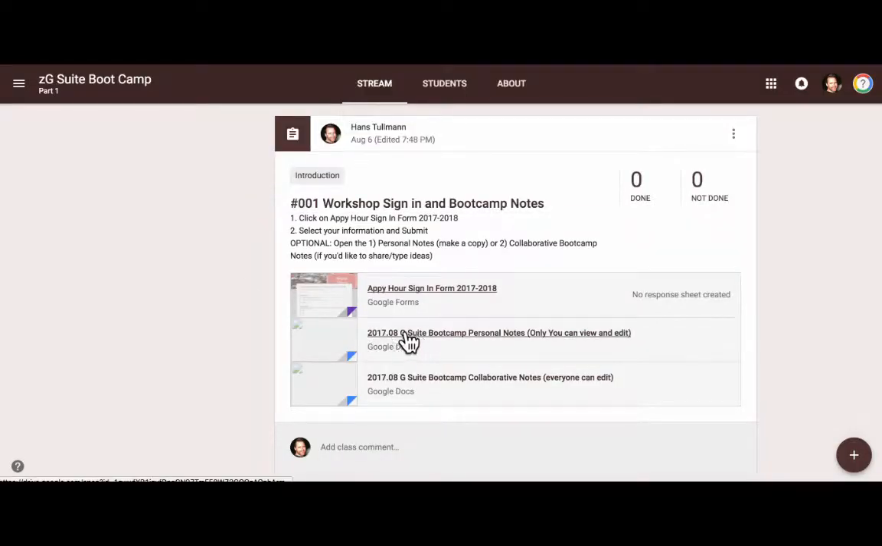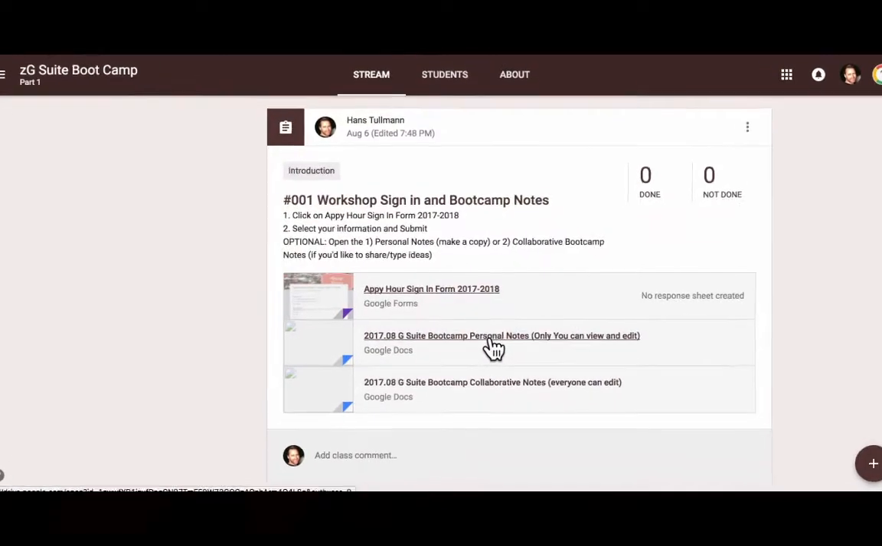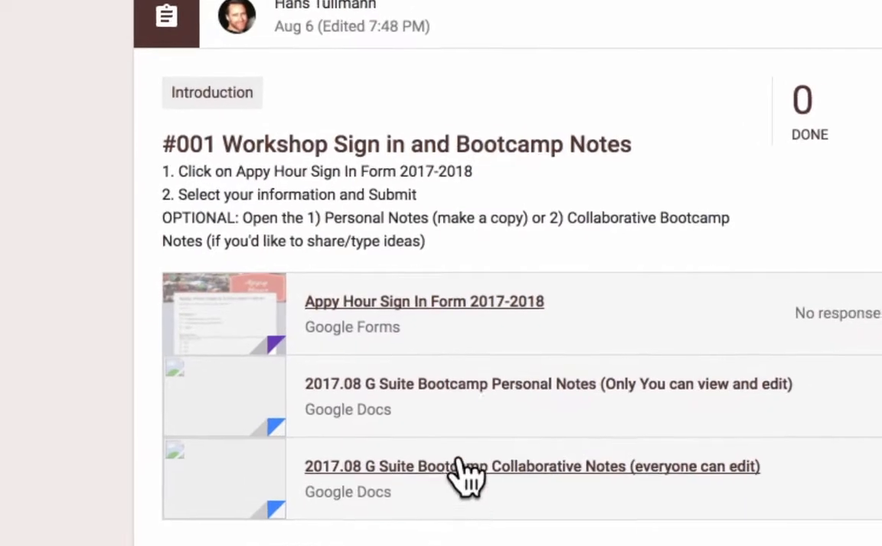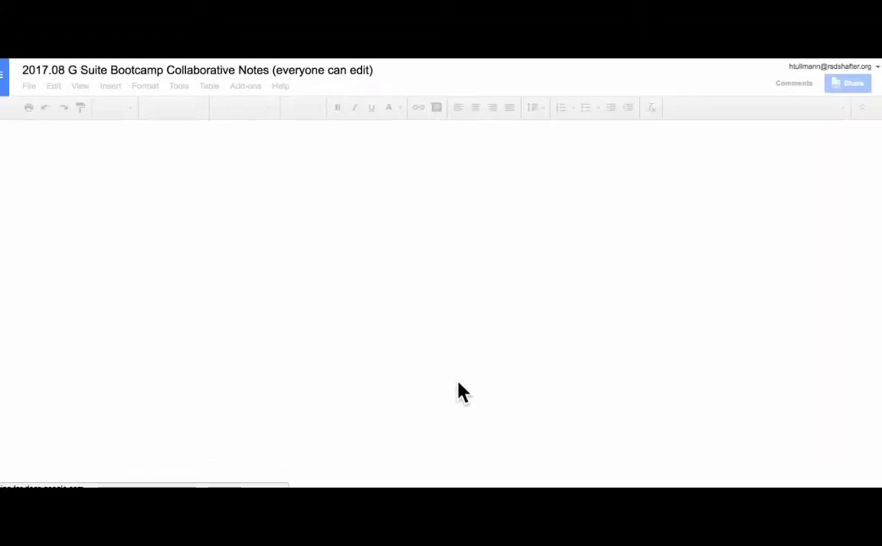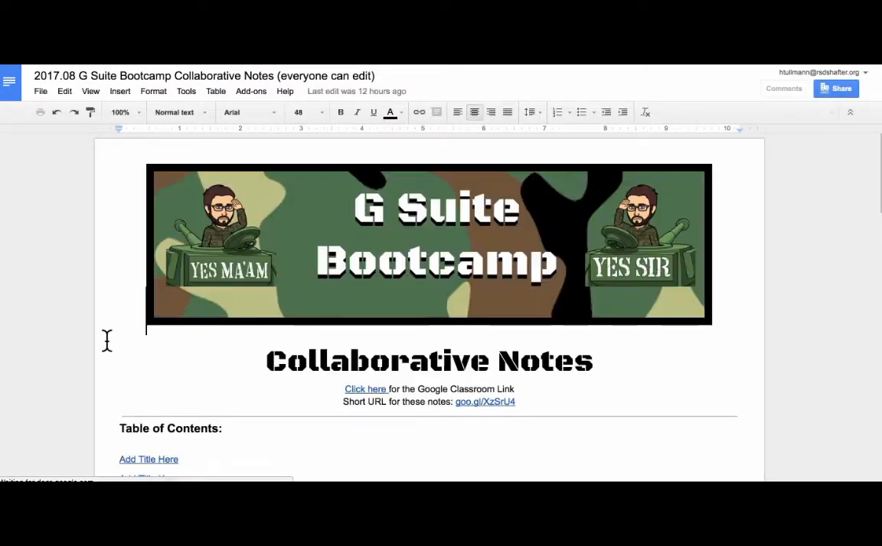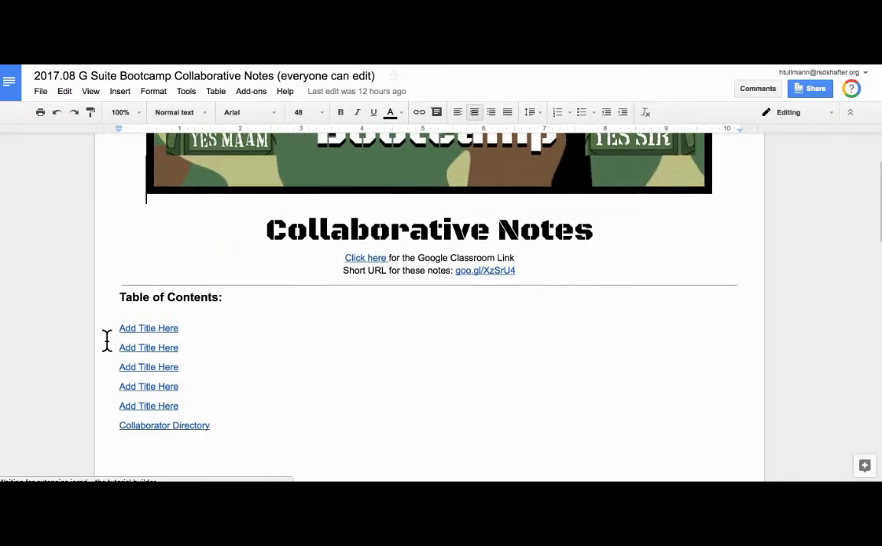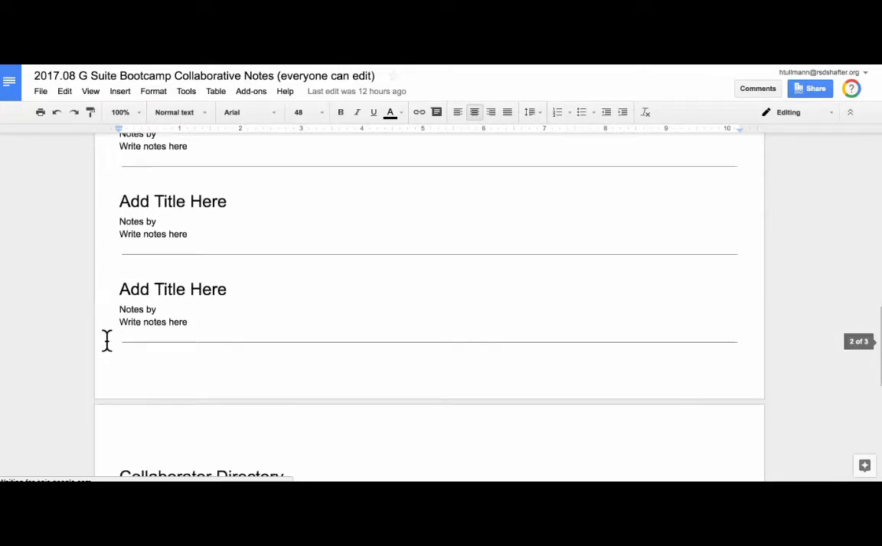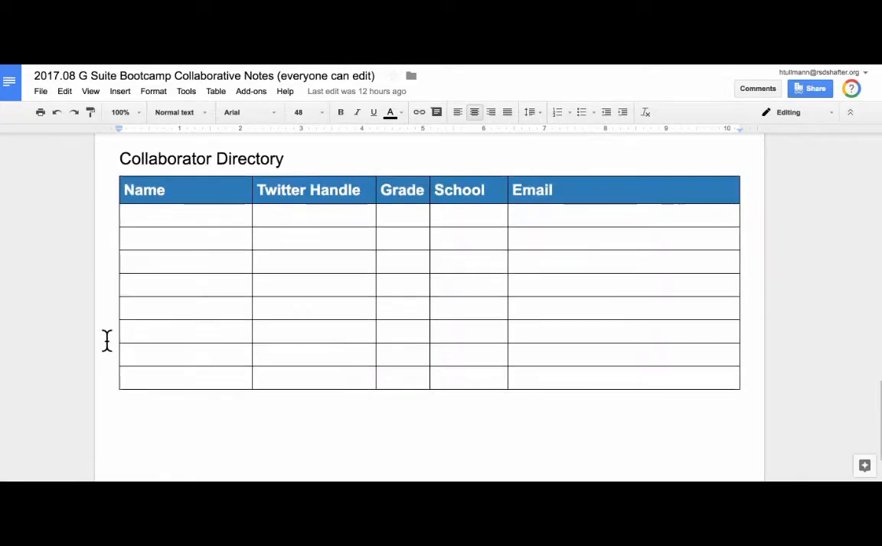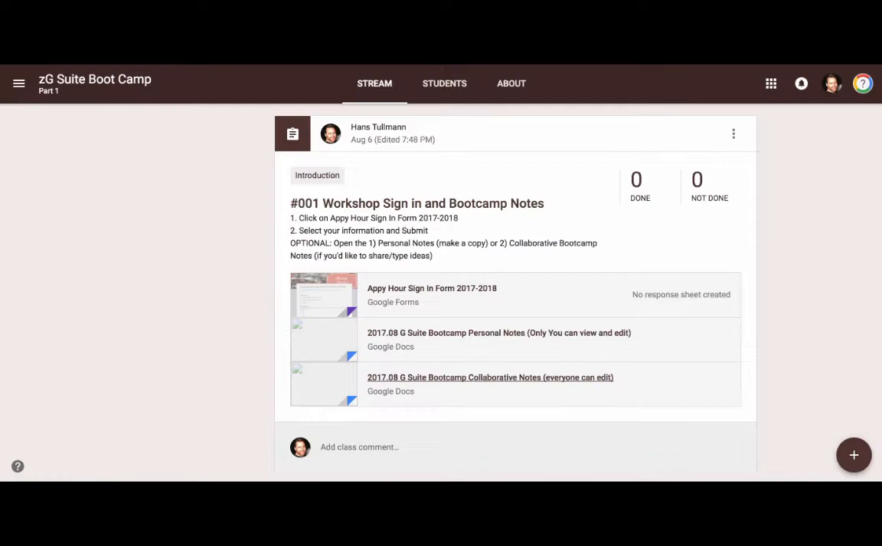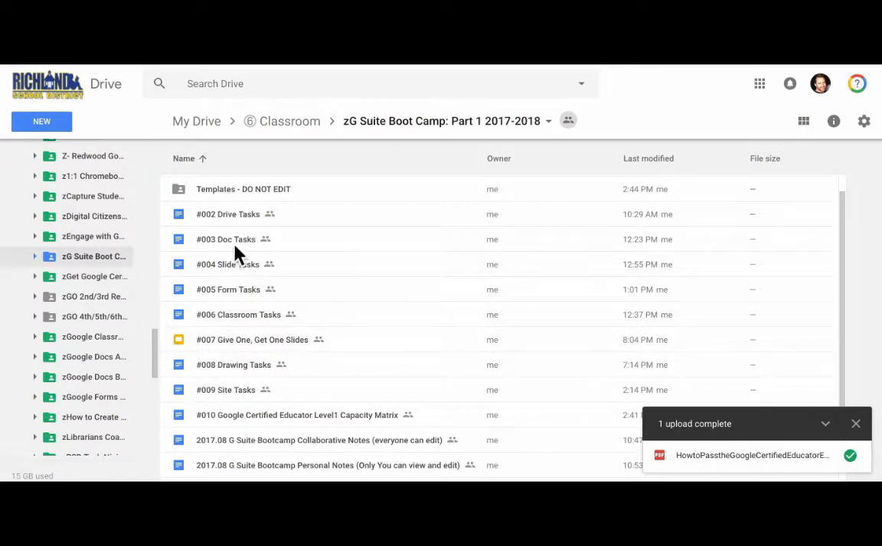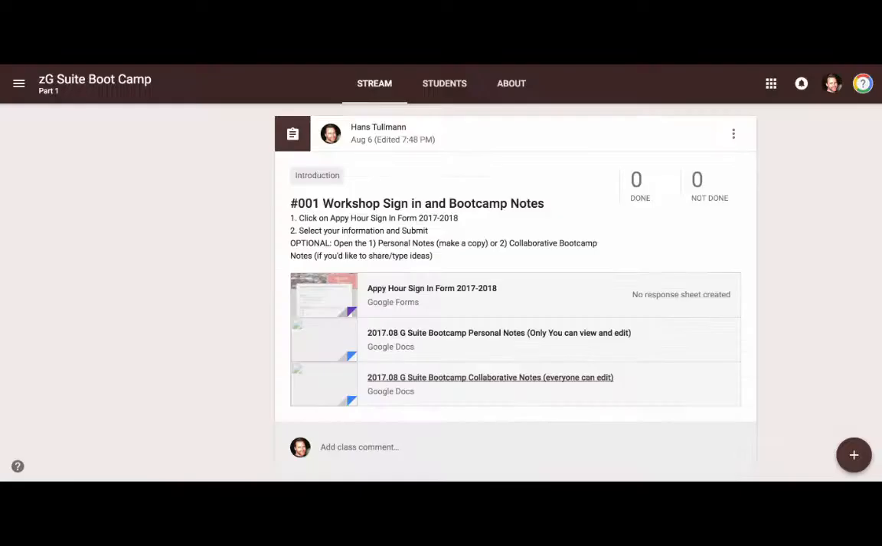After they sign in, they have a choice between making a copy of their personal notes, or they can use the collaborative notes, and this is what the collaborative notes look like in case the whole audience wants to get together and take notes. They have a place to put their information and collaborate. So that's assignment number 1, hashtag assignment number 1, so they stay in order in my Google Drive, so it's easier to kind of track them.